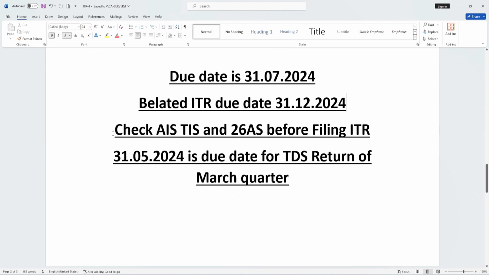Before filing your ITR, you need to check your AIS, TIS and Form 26AS, because several pieces of information may be reflected and you need to show those transactions in the income tax return as well. For the January, February, March quarter of last year, TDS deductors can deposit the TDS up to 30th April and the TDS return can be filed up to 30th May.